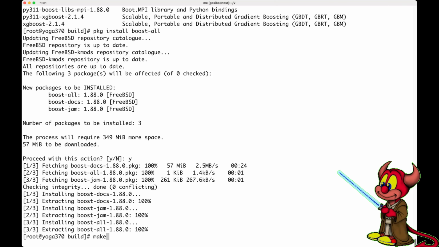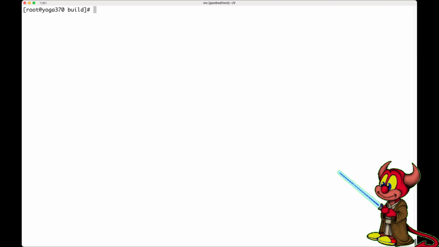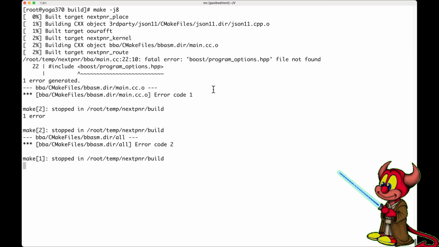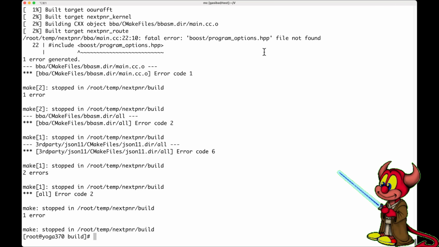Let's try again, make -j8. So we are again having some problems. Let me just show again. If I try to compile, I get the same thing.